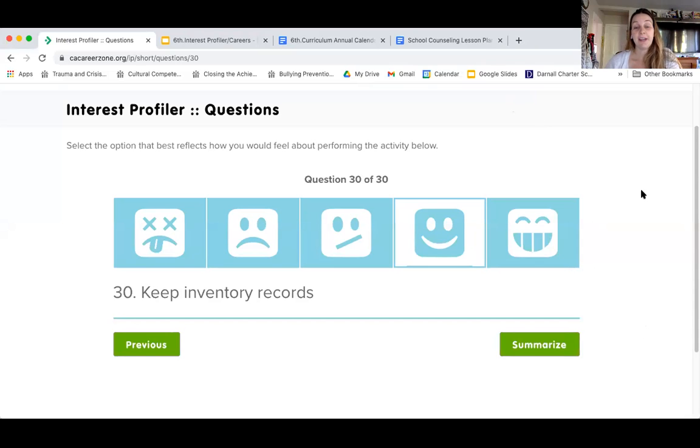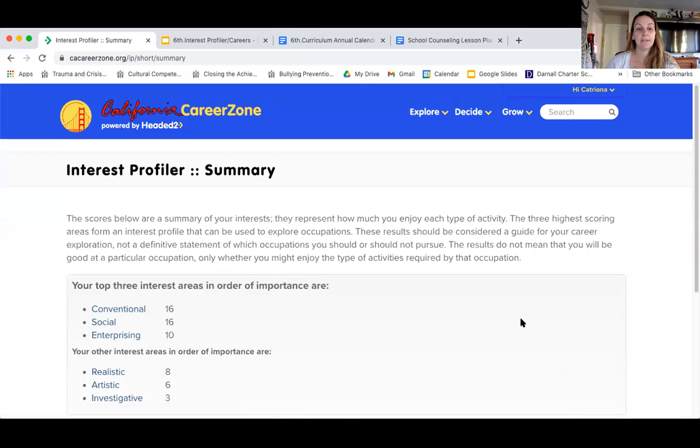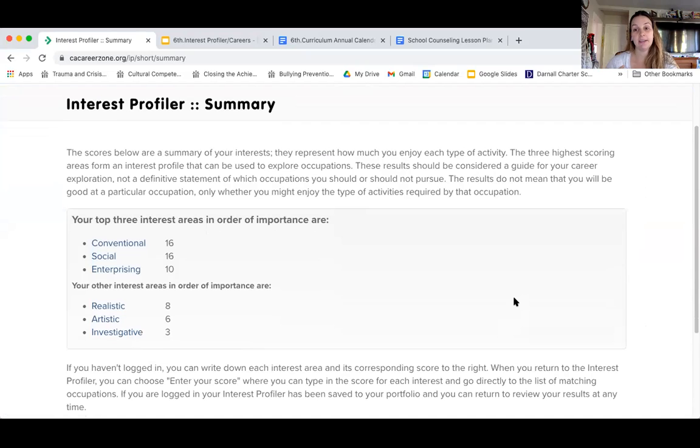Okay, so here I am. I answered question 30, and I'm gonna go ahead and click on summarize. So now I get a summary. Remember, yours is not gonna look like mine because you answered based on you and based on your personality. So for me, my top 3 interest areas are conventional, social, and enterprising.